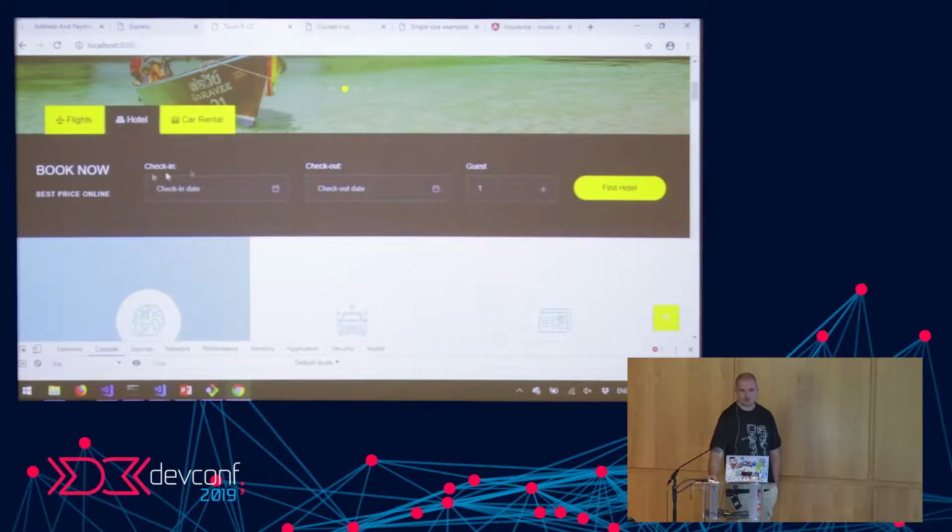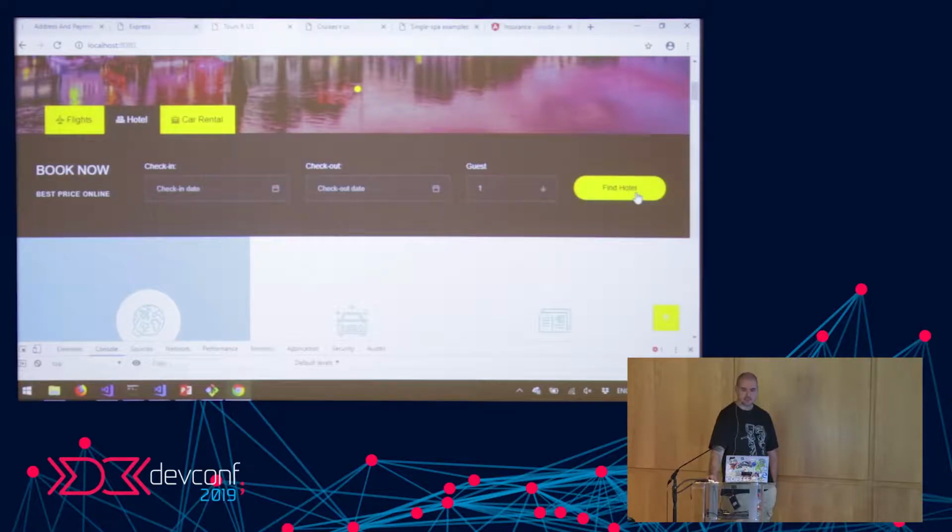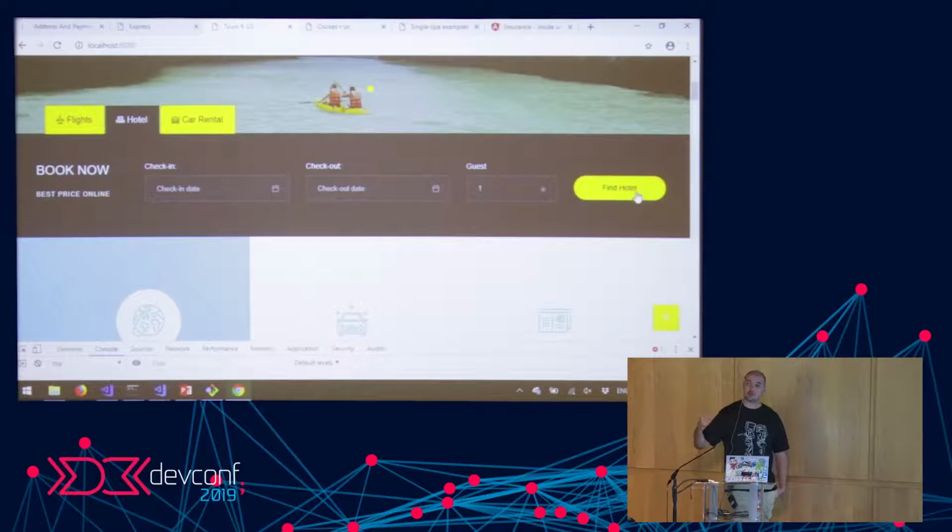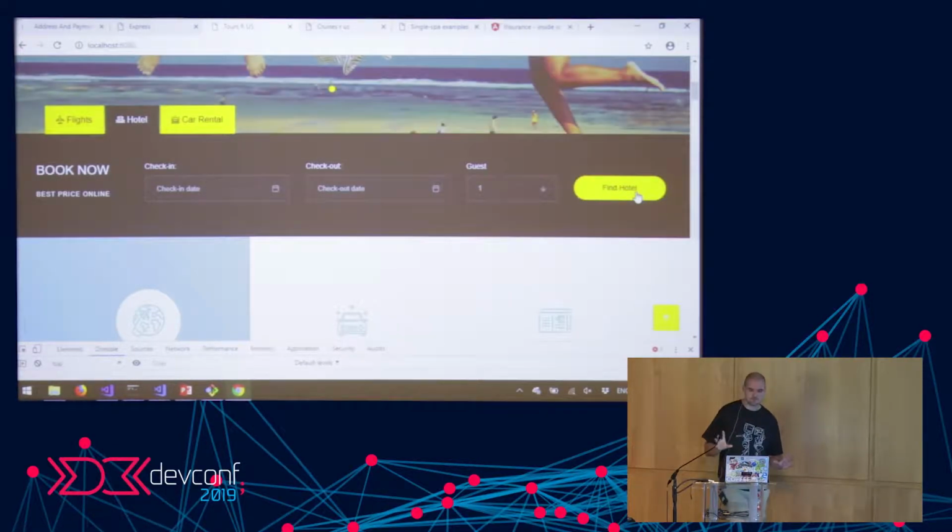So they can decide what's important to be able to search for a hotel. Once you click Find Hotel, this search component knows which backend to talk to, and it knows how to talk to its own backend. Okay, so this is how the React application has been structured.